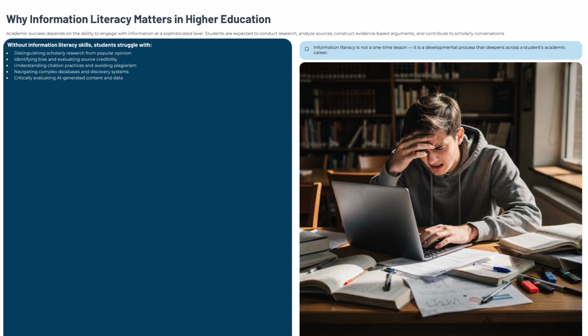They can't tell the difference between a peer-reviewed study and a blog post. They don't know how to evaluate whether a source is credible or biased. They don't understand citation practices, so they plagiarize without even realizing it. They type one phrase into Google, grab the first 3 results, and call it research. And now, and this is the new challenge, they ask ChatGPT to write a summary, and they take it at face value without verifying anything.